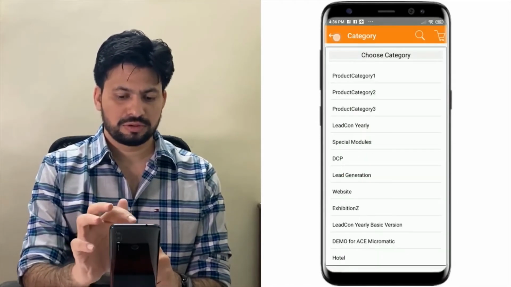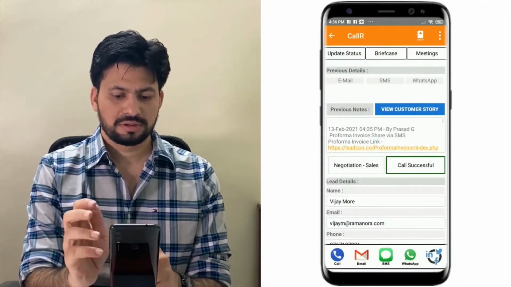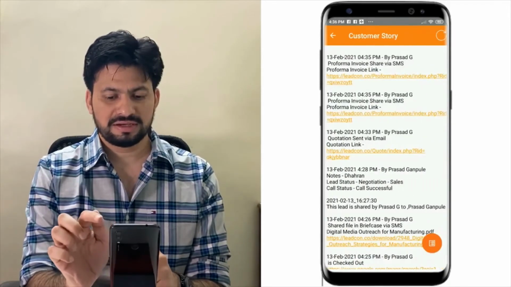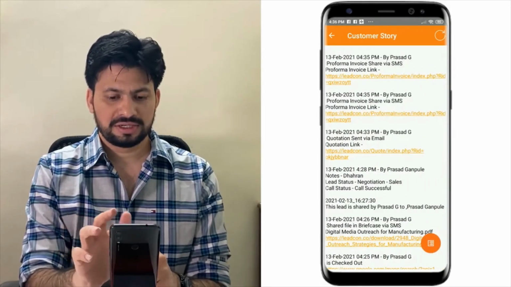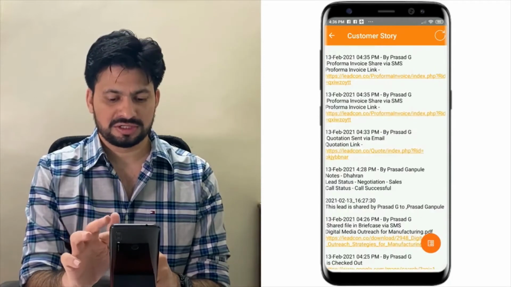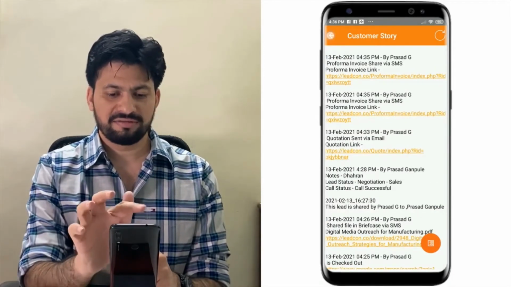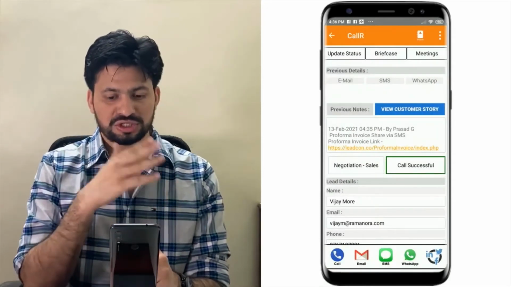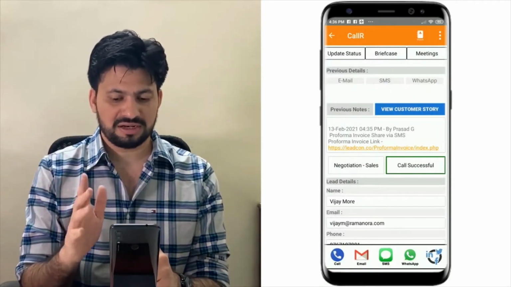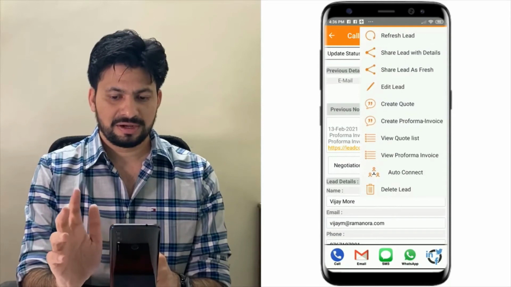We'll go back to the main screen. Okay, and now you can see even in the customer story, the data of the pro forma invoice is updated. Even the pro forma invoice, how it was sent, everything is at one place again. So the quotations and the pro forma invoice can now be seen at one place.